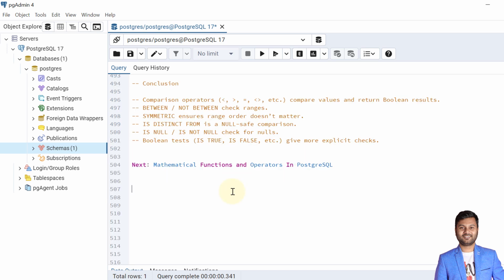So the conclusion is: comparison operators like less than, greater than, equal to, less than or equal to, not equal to, etc. compare values and return Boolean results. BETWEEN and NOT BETWEEN check ranges, but if we use the SYMMETRIC keyword, it ensures the range order doesn't matter. IS DISTINCT FROM is the null-safe comparison. IS NULL or IS NOT NULL check for nulls, and Boolean tests such as IS TRUE, IS FALSE, etc. give more explicit checks. So this was all about comparison functions and operators in PostgreSQL.